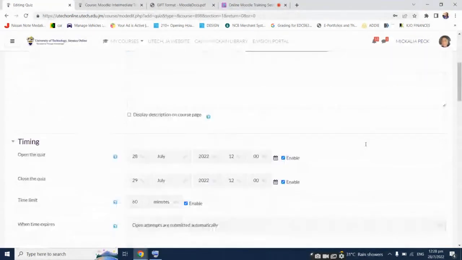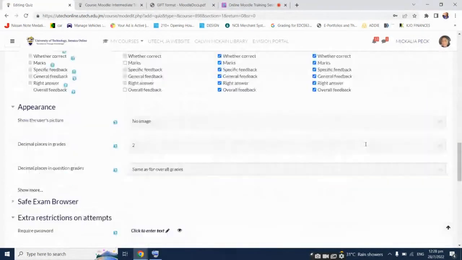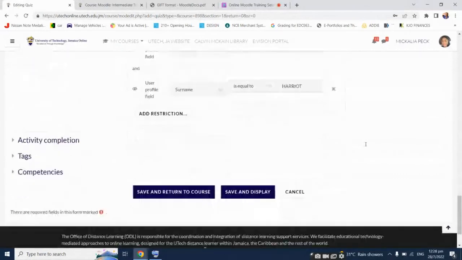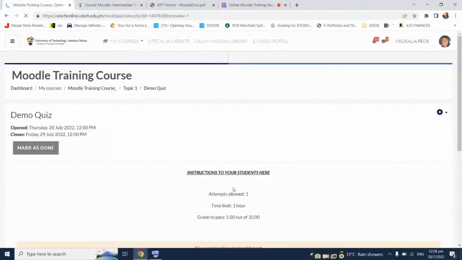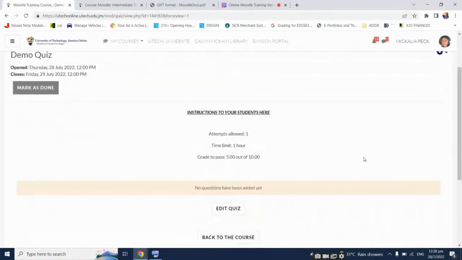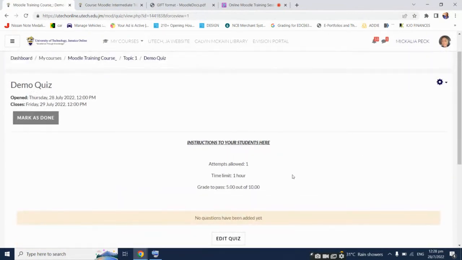So we have looked at the most important features. We are going to scroll down and click on save and display. We're not saving and returning to course because we haven't set up the quiz just yet in terms of adding the questions. We're going to click on save and display. Good. Instructions are shown, and additional instructions based on system configurations are shown as well. Attempts allowed 1, time limit is 1, grade to pass 5 out of 10.